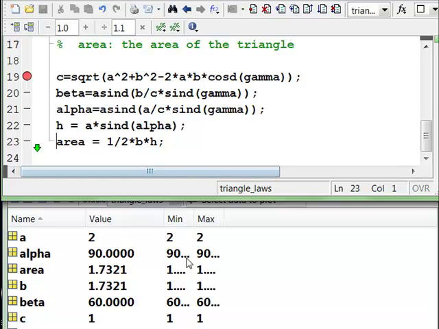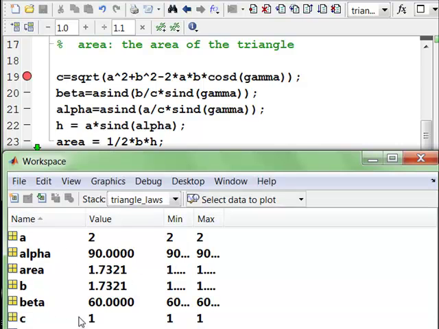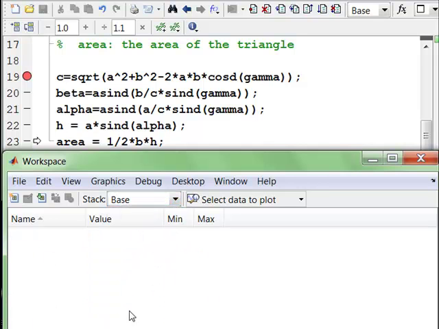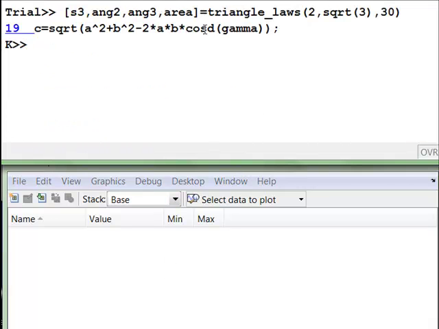Before we do that, let's go look in the workspace again. So we've got all these variables we've created in the workspace. The base workspace is still empty. We haven't done anything in the base workspace. What's happened is we have called triangleLaws. We've sent it these 3 values. It's done all its calculations, and the next thing that's going to happen is this assignment. Remember that equal sign is an assignment, and it's going to assign the outputs based on position to the variables S3, ang2, ang3, and area.